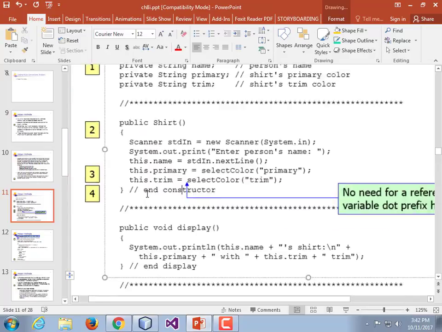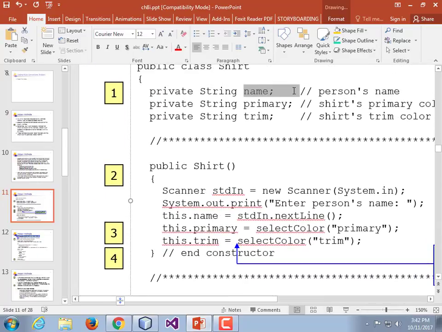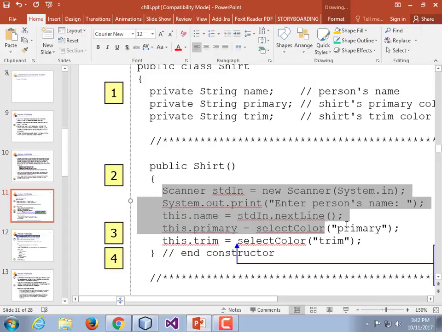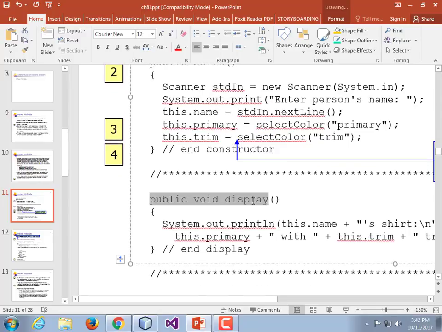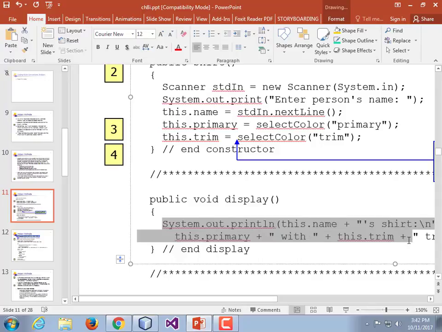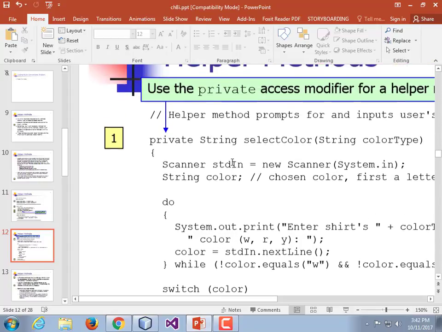Okay, here's a class called shirt that has three members, three instance variables: name, primary, and trim. There's a constructor for it. When the constructor is called, it asks for the person's name, and then the primary, and then the trim. I am violently opposed to putting input and output inside constructors, but that's what they did. They have a display method, kind of like our toString methods, that prints this shirt, this color, this color. And then on the next page, they show the helper methods.